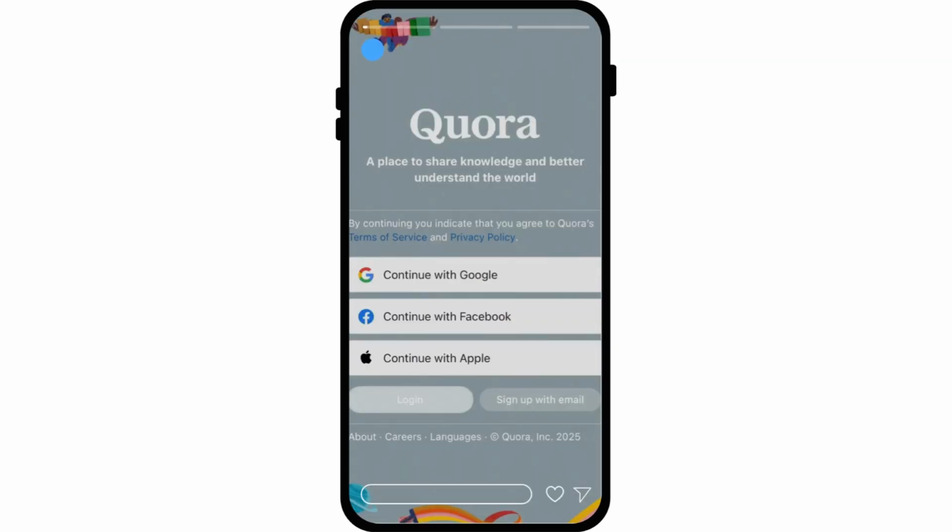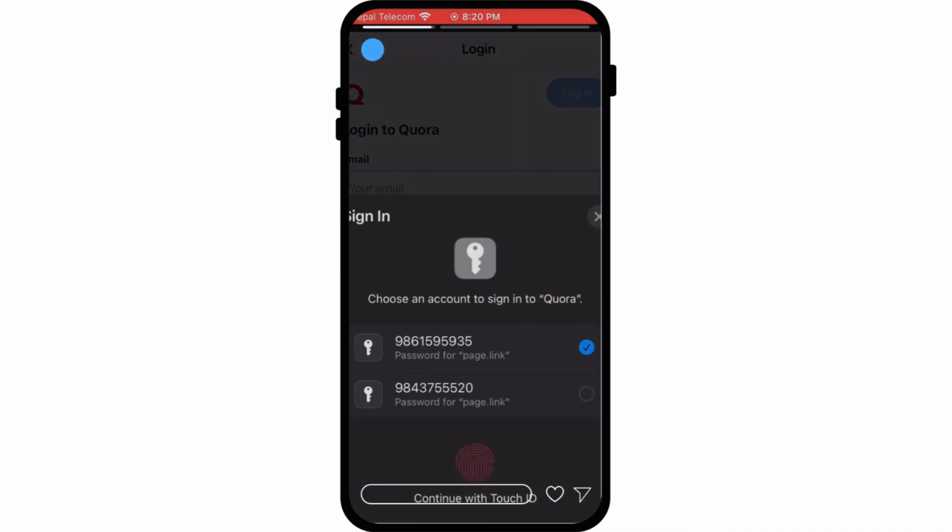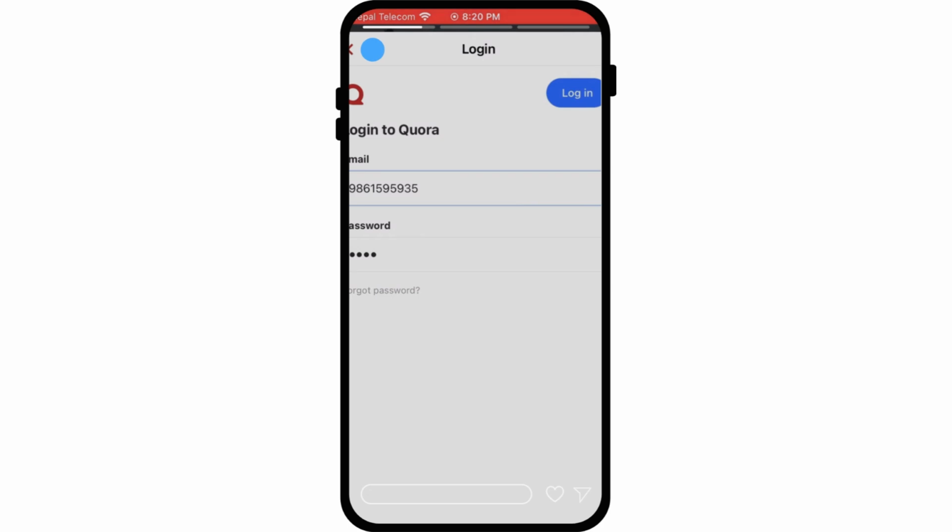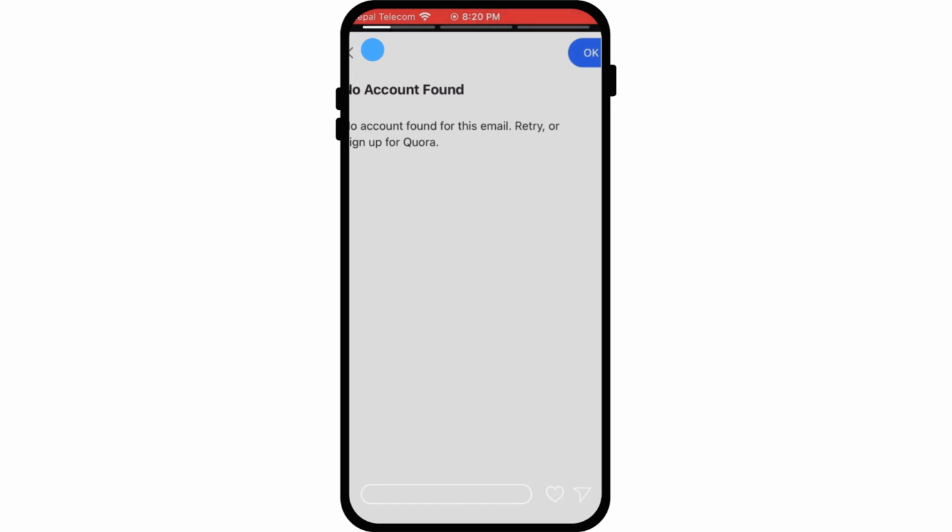Enter the email address that you used to sign up and your password. If you have saved your password to your iPhone's keychain, you can simply tap the Passwords button above your keyboard and use Face ID or Touch ID to log in instantly without typing a single character.